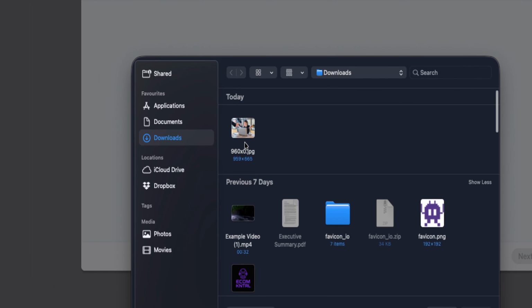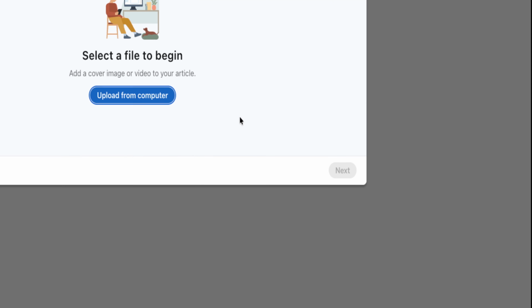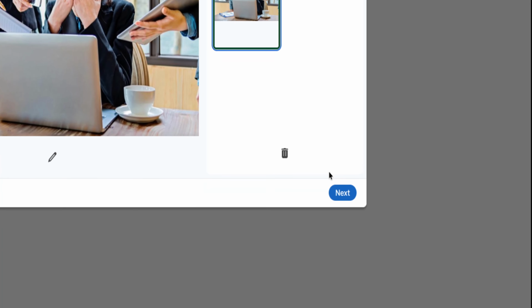After that, click on the title area and enter your title. Your title should clearly tell people what the article is about. Try to keep it direct and easy to understand so readers immediately know what value they'll get from reading.